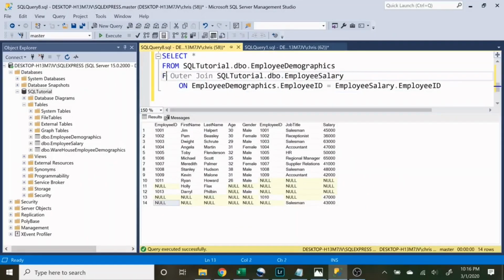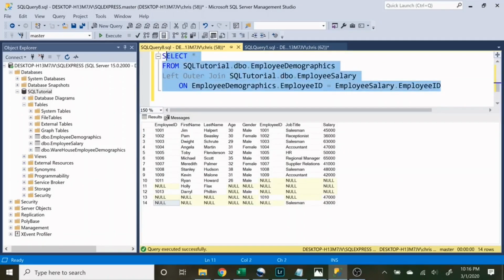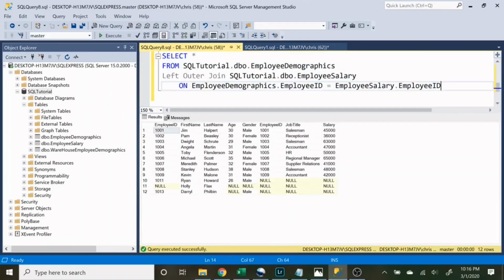So now let's look at a left outer join. A left outer join is going to take the left table and say we want everything from the left table and everything that's overlapping, but if it's only in the right table, we do not want it. Now, what is the left and the right table? The left table is going to be our first table that we use. Our right table is going to be the second table that we use. So we're going to look at everything in the employee demographics table, regardless of whether or not it has a match on the employee ID in the employee salary table.